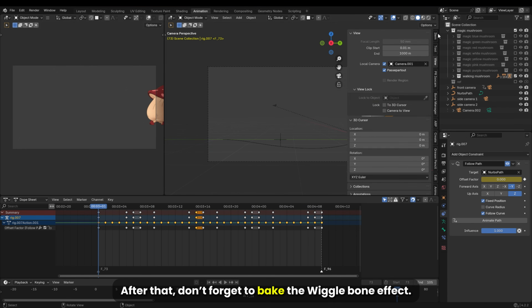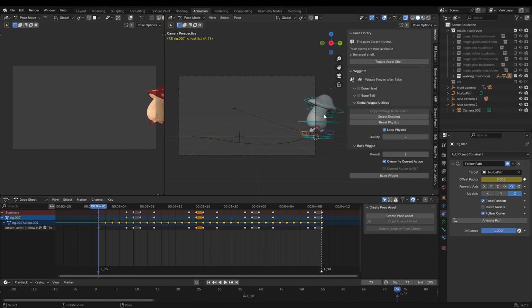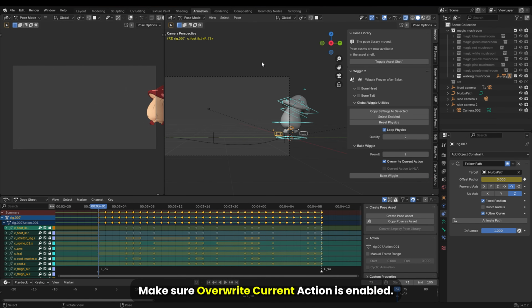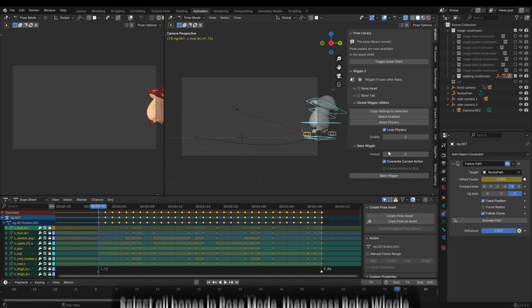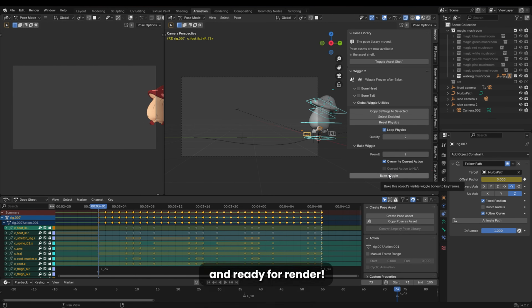After that, don't forget to bake the wiggle bone effect. Select the rig and enter pose mode. Go to the animation tab, scroll down to find bake wiggle. Check loop physics, set quality to 2, and pro roll to 2. Make sure overwrite current action is enabled. Select all bones in pose mode, then press bake wiggle. Now, the animation follows the path with wiggle motion baked and ready for render.